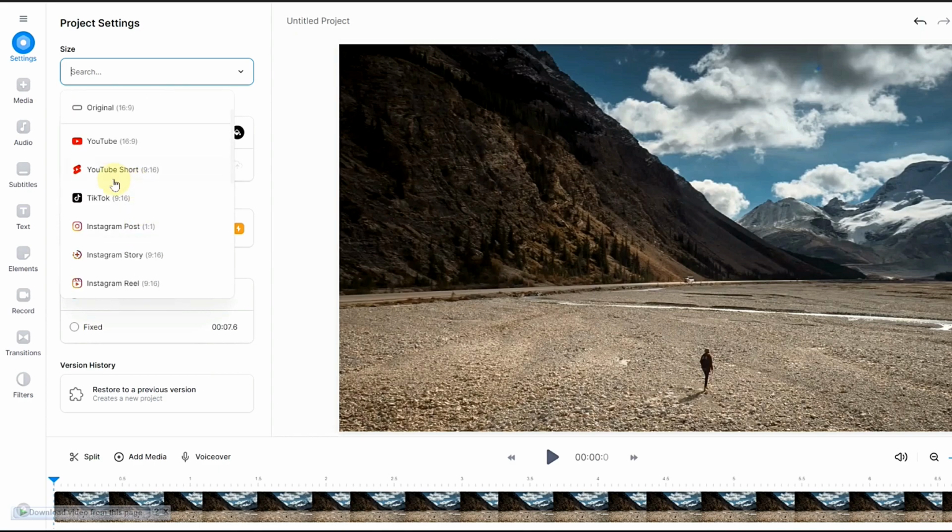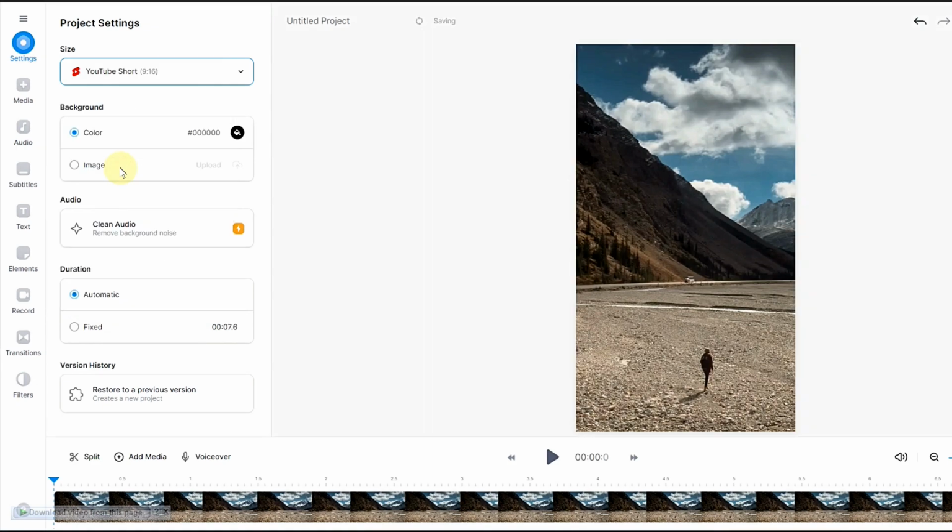I'm creating YouTube Shorts, so we just select YouTube Shorts. It will convert automatically to the portrait screen. So now our video is in portrait screen. The next thing is we use a script or audio for our video.